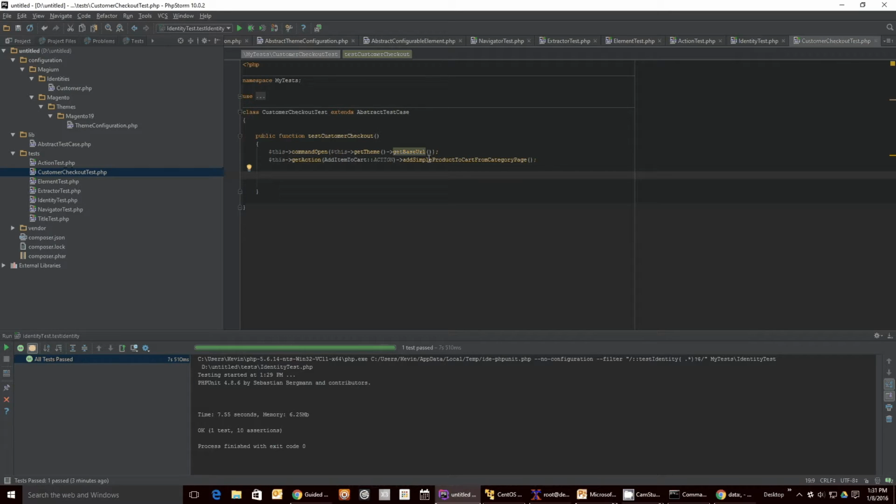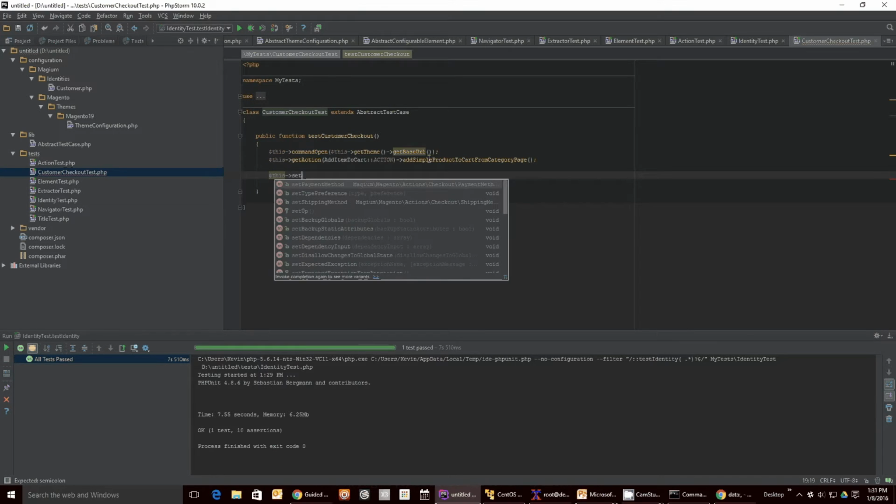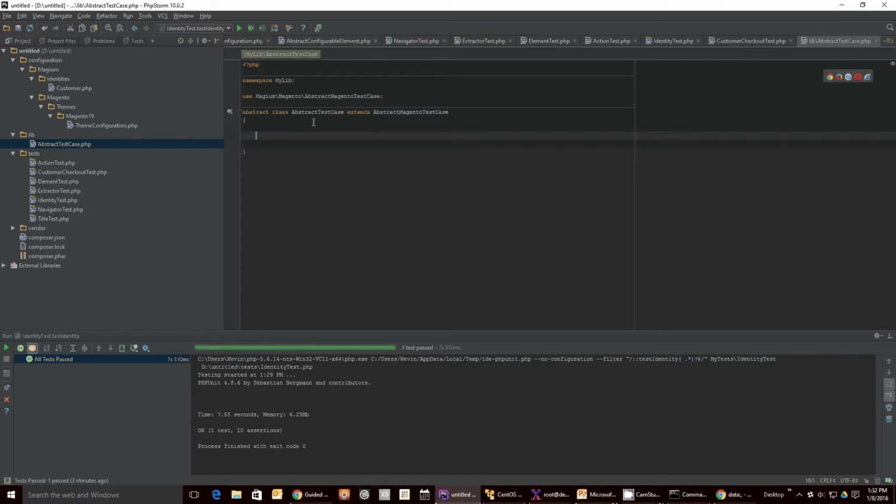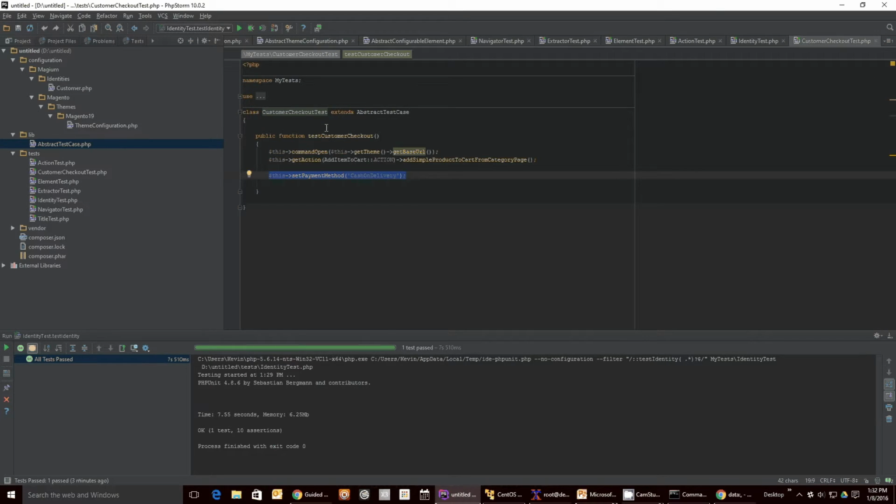This time, for the checkout, don't forget we have to set our payment method, cash on delivery. This is something that can actually go in your abstract test case. You could do a protected function setup and then put that after the parent setup has been defined. We're not going to do that here, but if you're going to do any kind of global changes, that would be the place where you'd want to do it. So I'll set the payment method here.